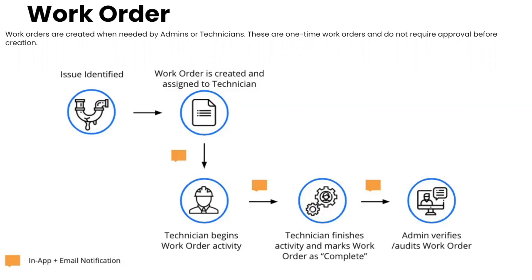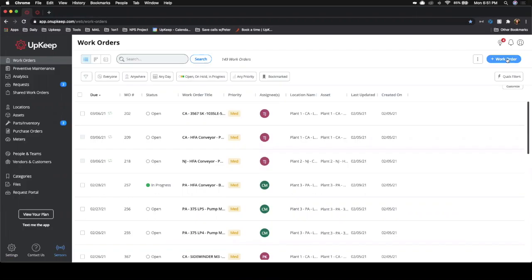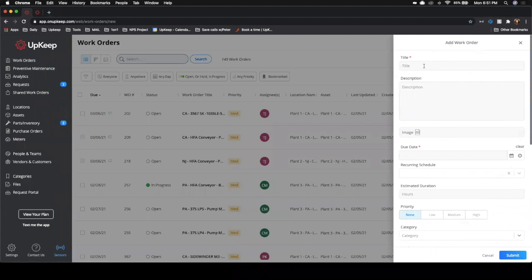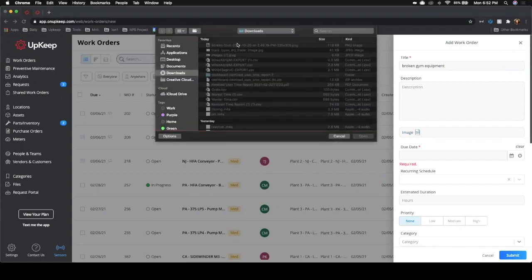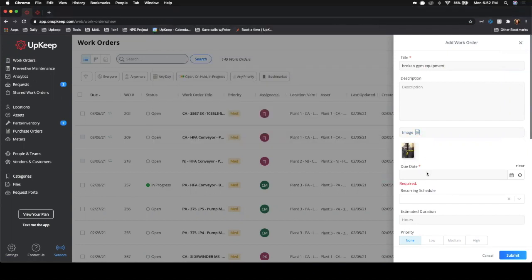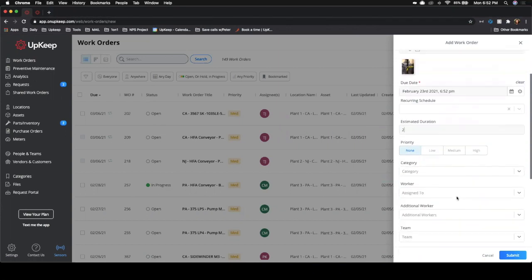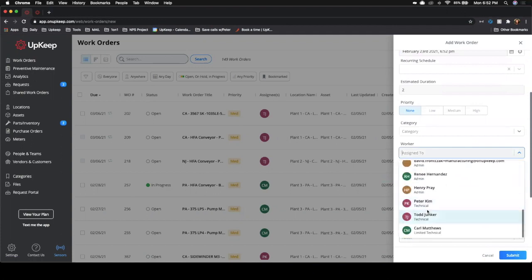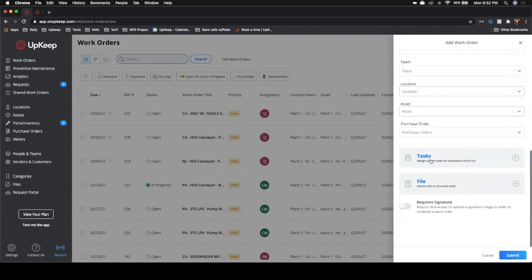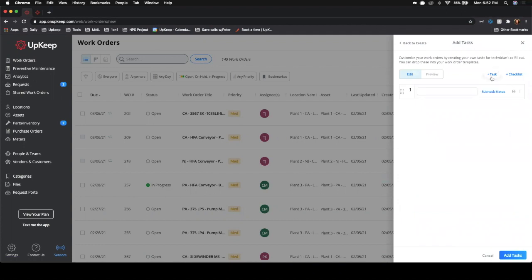Now let's go ahead and create our work order. We're gonna click on the add work order button here and we will title it broken gym equipment. Now, as you can see, it kind of resembles the work order request form without the request. We can add images. I'll add an image here. We can add the estimated duration, so it should take about 2 hours to finish. We can assign an asset or a worker to it. And then we could also add tasks.